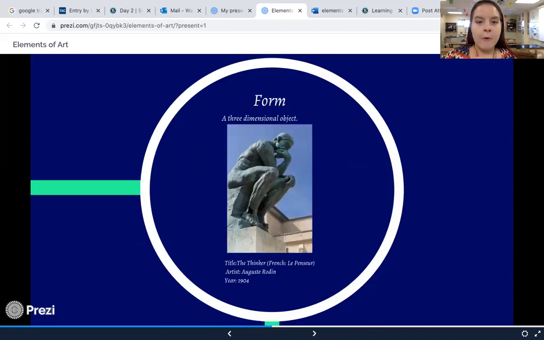Okay. Form is a three-dimensional object. It can be implied form, like if you draw something and it looks 3D, or it could be a sculpture like this. This is The Thinker by Auguste Rodin. This bronze statue was made in 1904, but he had made a plaster version of it before he made the metal version, about 8 or maybe 10 years before this one. So this is a form because it's an actual sculpture. It's actually three-dimensional.